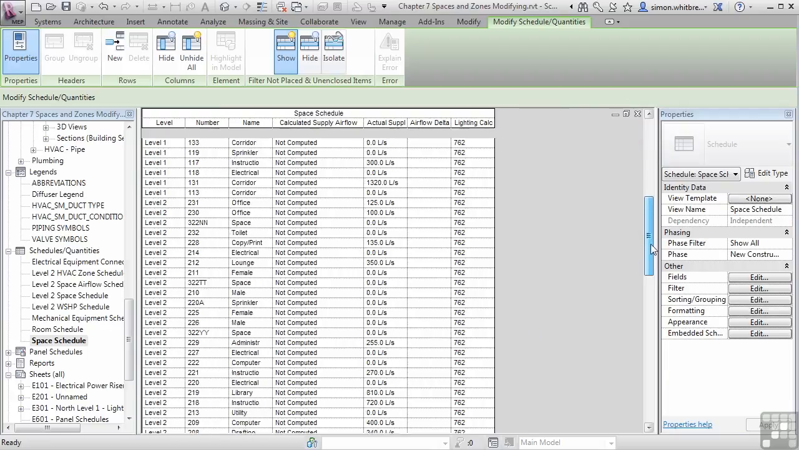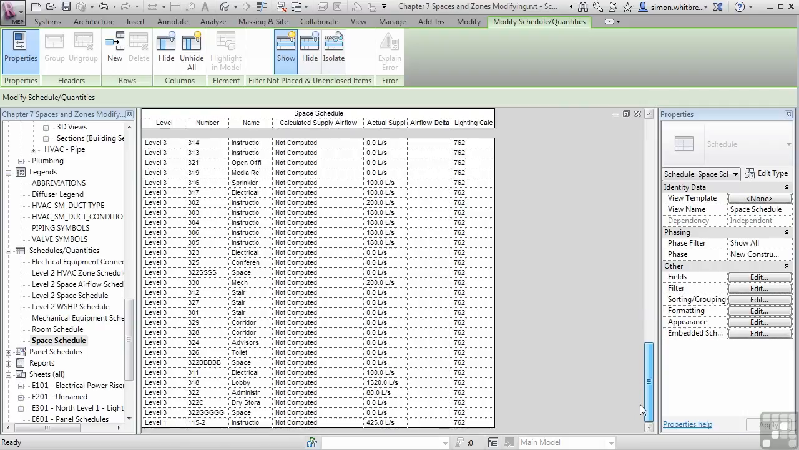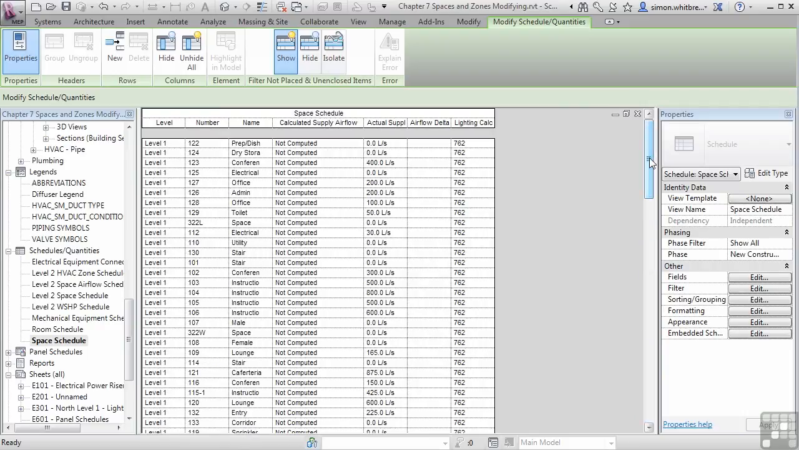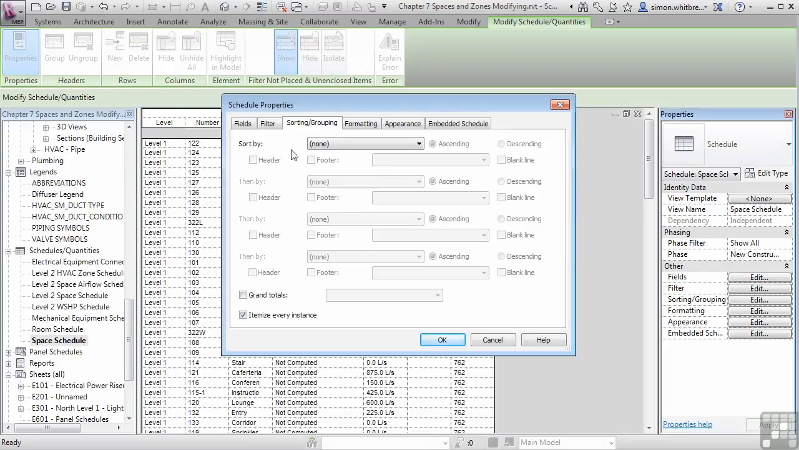Here you can see that the lighting calculation work plane is 762 millimeters from the level that the space operates. I want to change this to 750. I don't want to change them all individually. What I can do here is go to the sorting and grouping. Under sorting and grouping, I'm going to select Sort by Lighting Calculation Work Plane. And I'm also going to uncheck Itemize Every Instance.